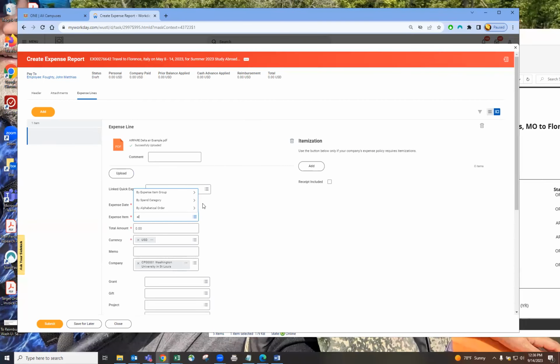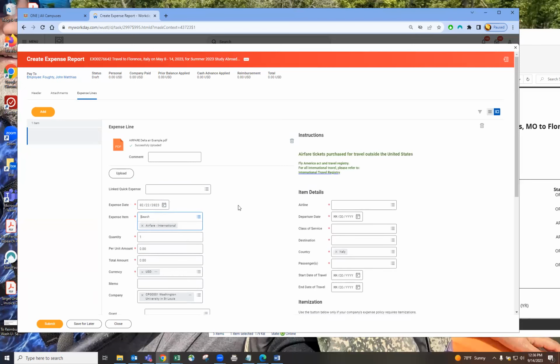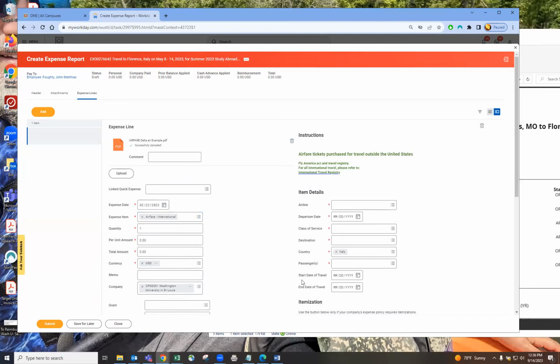So if we type in airfare here, and then just hit enter, that brings up a few options for us. Okay, so we're going to select, obviously, international airfare here. And when we do that, it then pops up this additional set of fields on the side that are also going to be required. But to finish this up, step 1 was receipt, step 2 is the expense date, then step 3 is the expense item, and step 4 is the dollar amount.